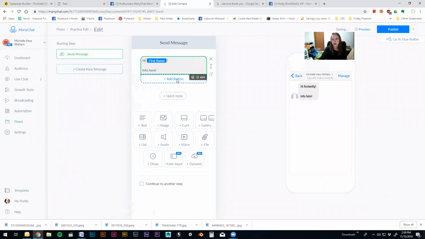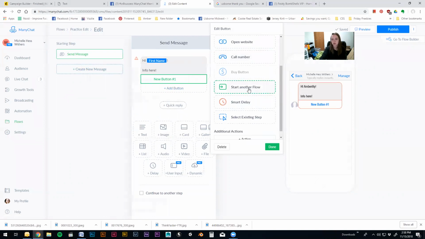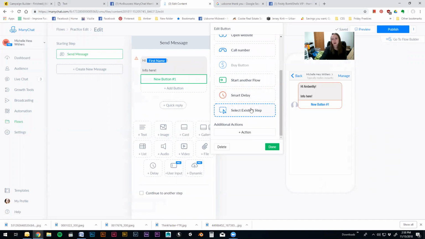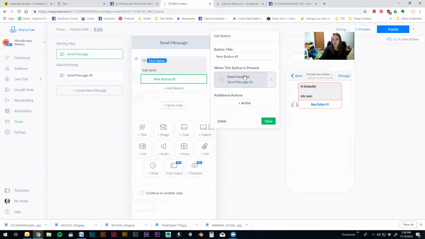And so then I can add a button. So hit add a button. I can choose to send them a message, open a website, call a phone number, start another flow, smart delay, or existing step. So what I'm going to do is send them another message, and we'll edit that in just a second, but then I also want to add a tag.